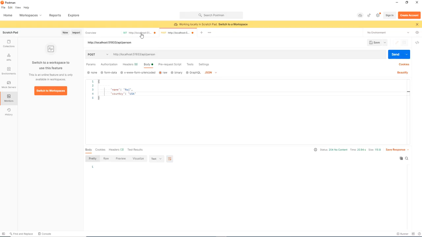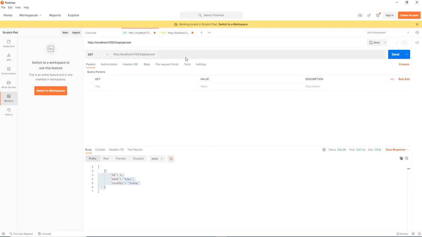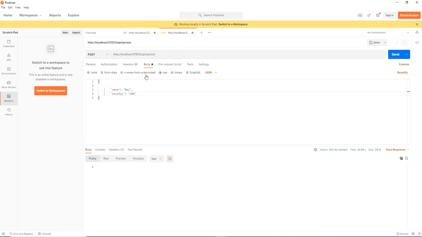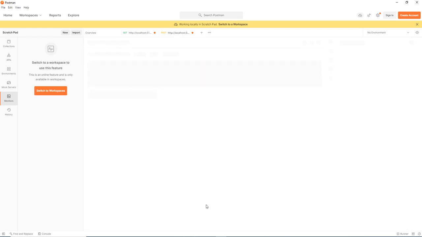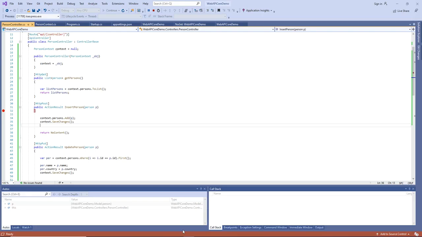And also let us go to this get persons API method and just click on send. That way I'll get all the records here. This API method is to get the list of persons, and this API method is to add a person to the database. And let us test how we can actually update a person.